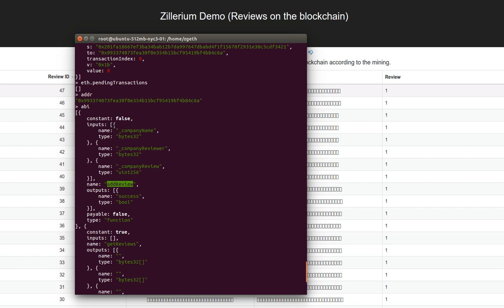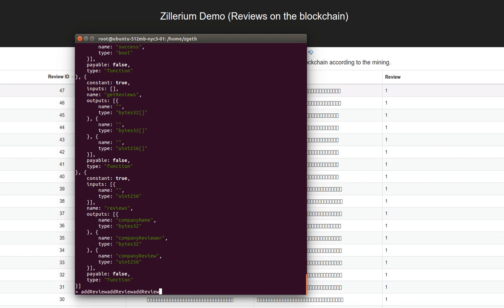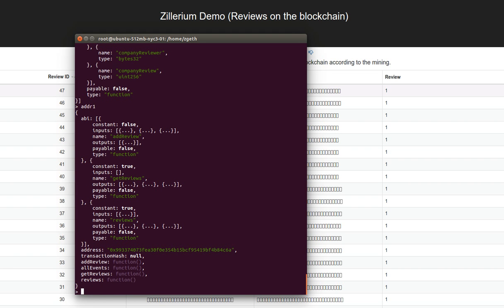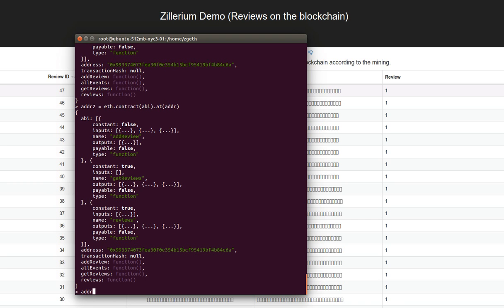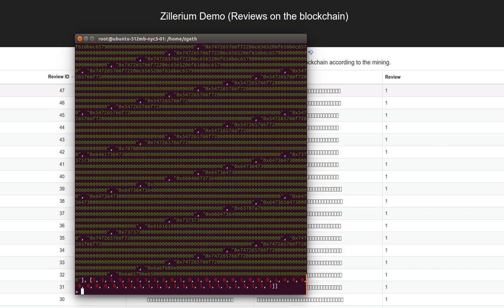So inputs. What I can do with this, I set up address 1 already. So address 1, you set that up by saying, I'll redo it, let's call it address 2, by saying ETH contracts ABI at the address. So if I now type address 2 and then I put in my get reviews, I'm getting the reviews back.